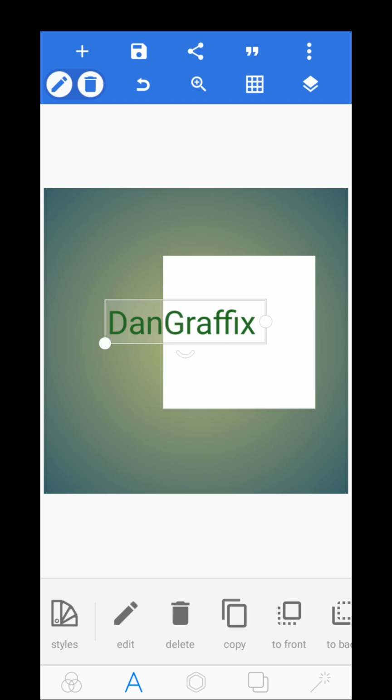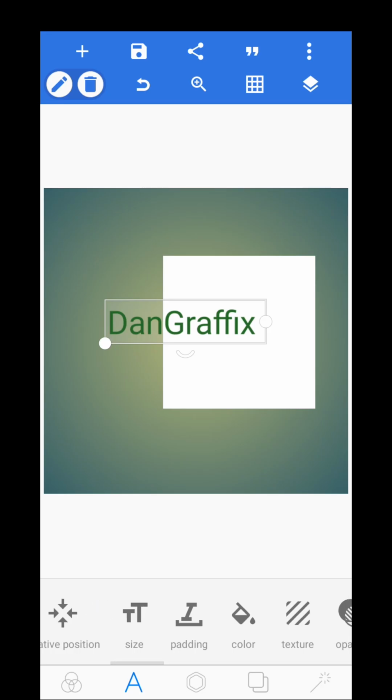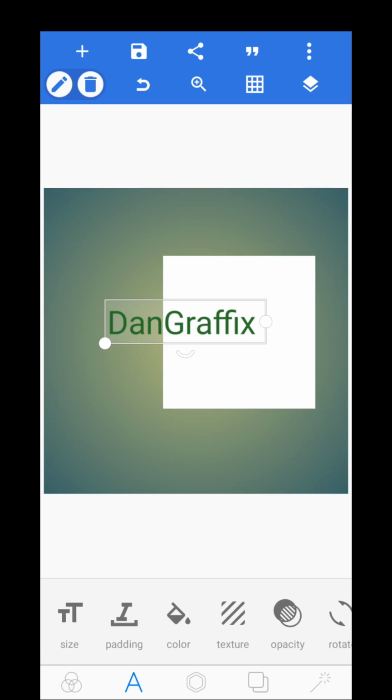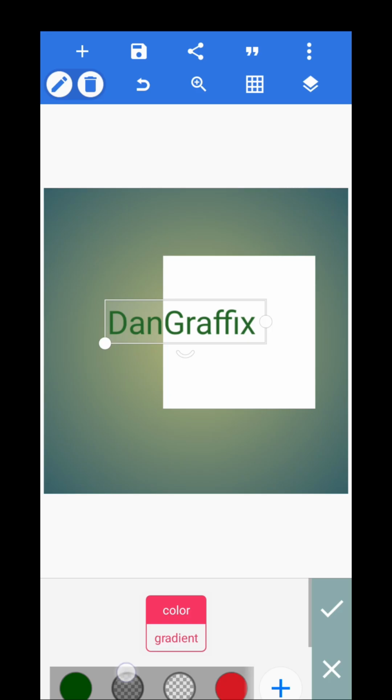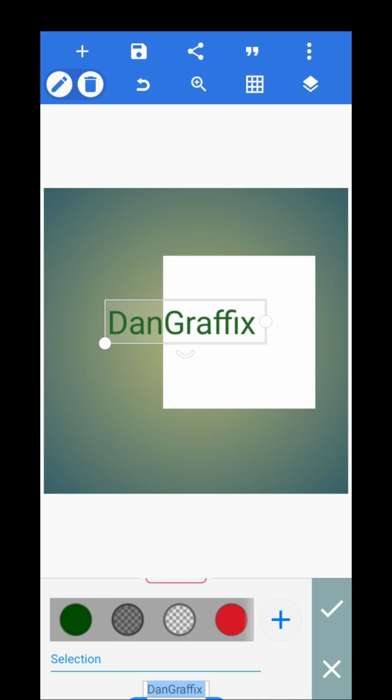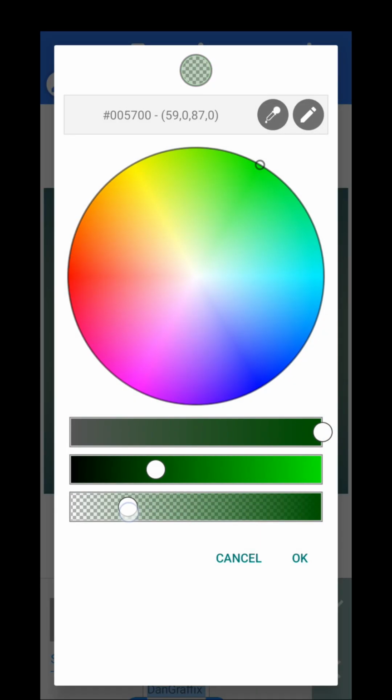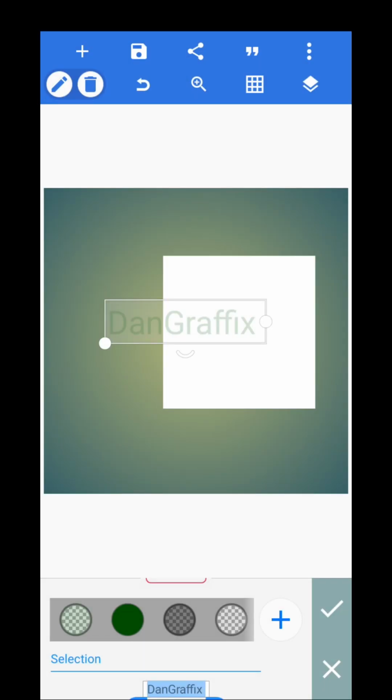So what I'm going to do is, when I click DanGraffix, I will go to my color. You can use this opacity. When you go to color and click on the plus sign, you go to this last one, reduce it, click OK. Do you see? I am seeing that white, as in I've increased the transparency of this writing. It's now looking as if it is a watermark. I don't know if you know what a watermark is. So that's what they do.